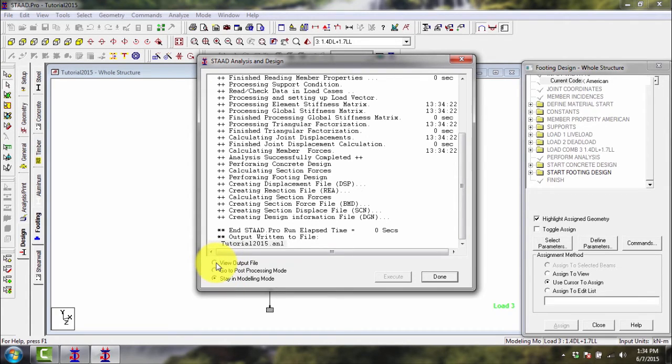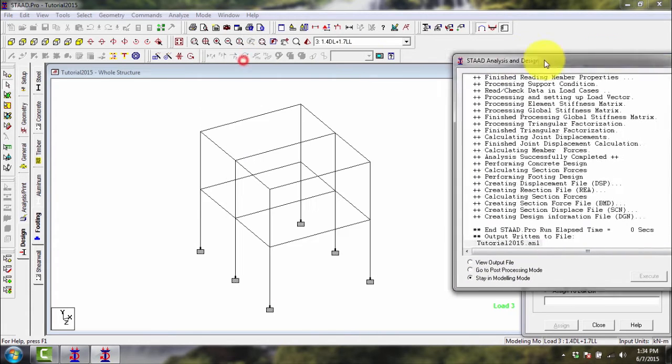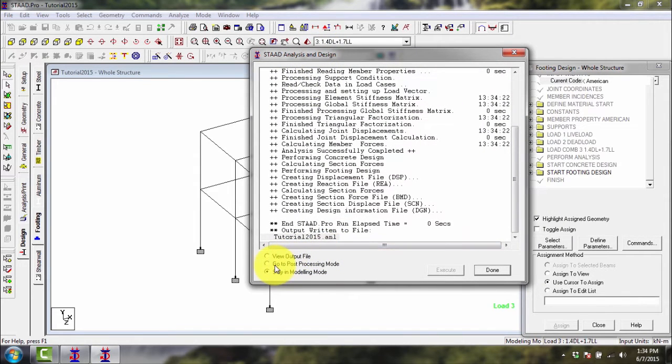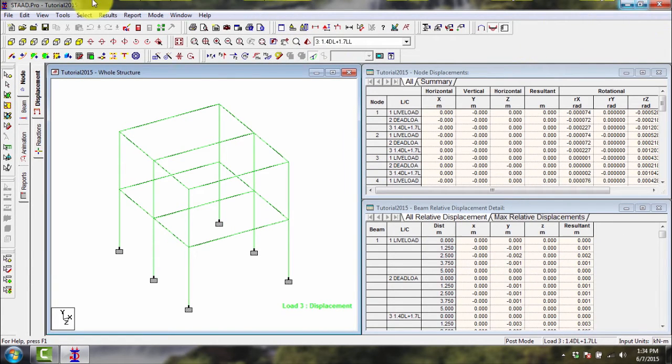You have the option to choose View option or Output file, go to Post-Processing mode, or stay in the modeling mode, meaning you stay back here in modeling. In our case, we'll go to the Post-Processing mode first, then click Done. The Post-Processing mode is here. You'll notice we have a different window and a different set of tabs, because these are now in relation to the results of our analysis.